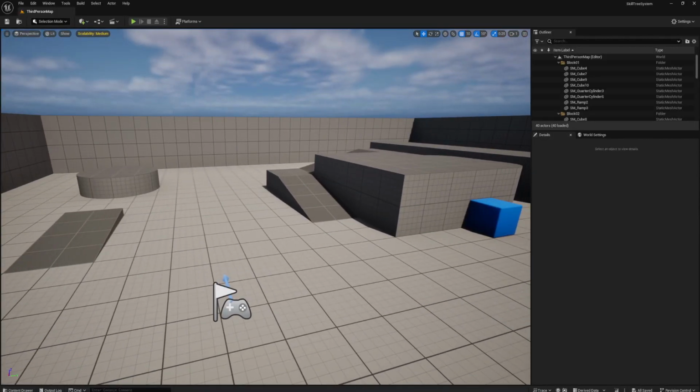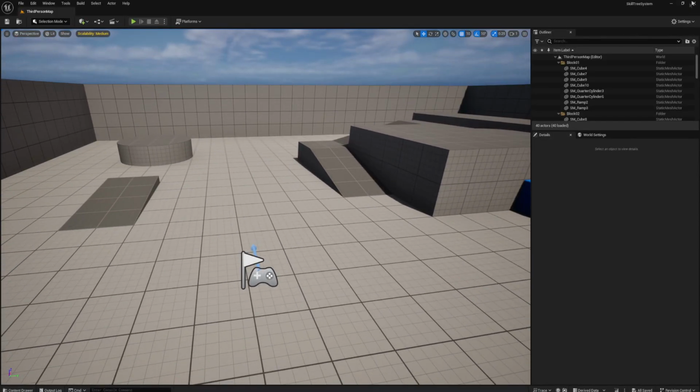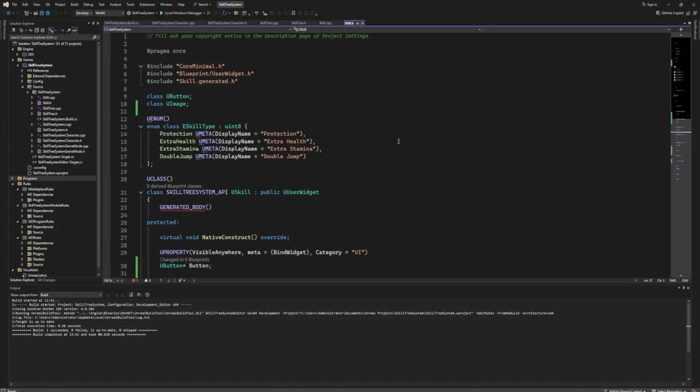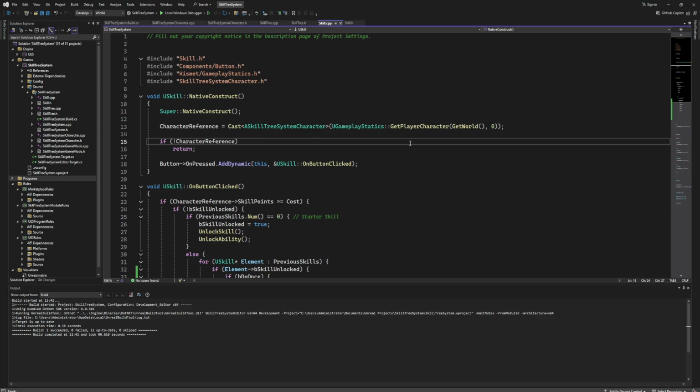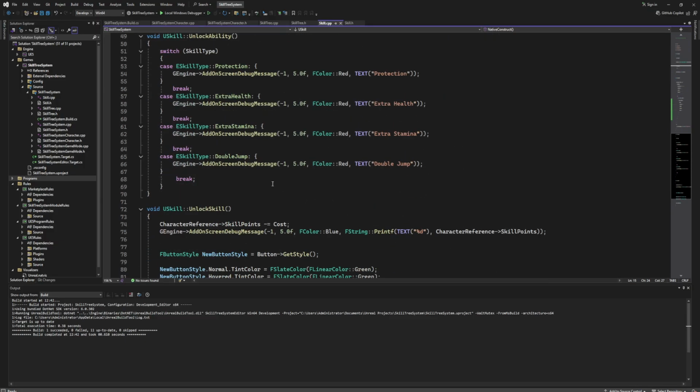So that is basically all that we need to do inside the engine, and that was pretty easy. Now let's close our Unreal Engine, and the first thing that we need to do is go to our skill.cpp, because we want to check for each skill. We want to check for skill type. So how are we going to do that?